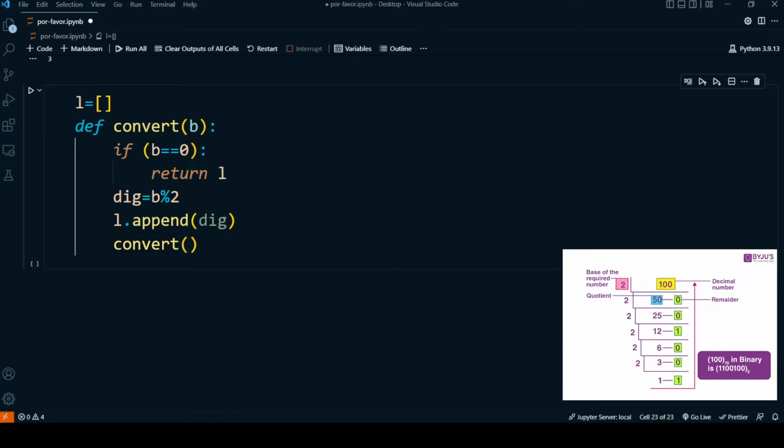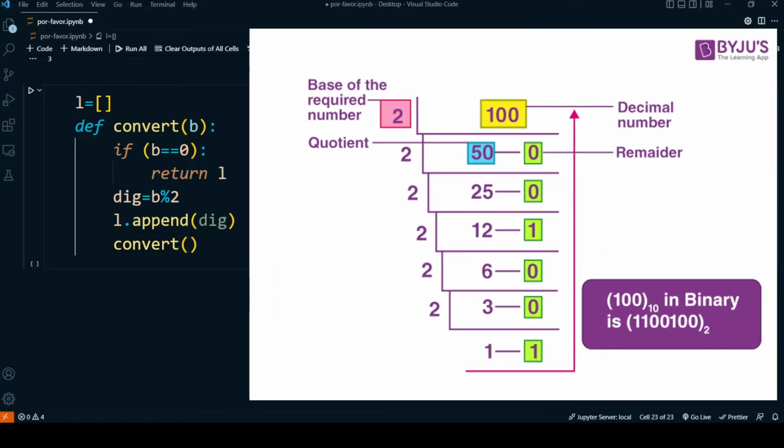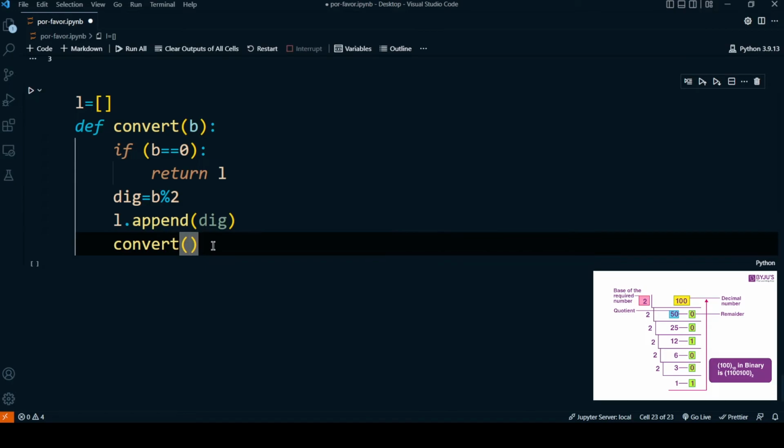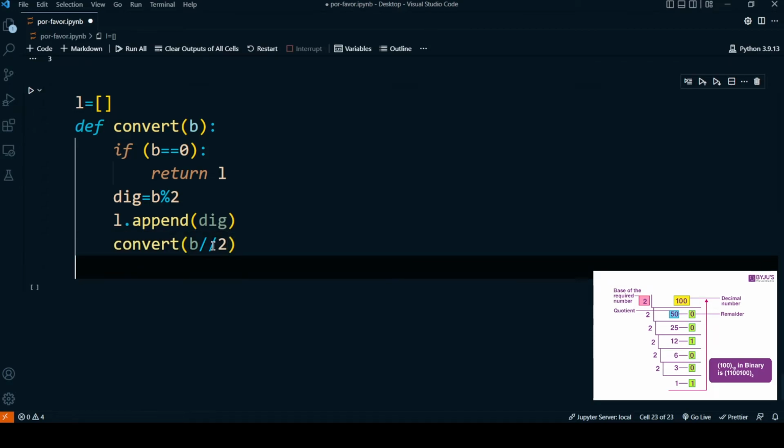So look over here. First of all, we are dividing 100 by 2. When we divide 100 by 2, we get the quotient 50. So we'll divide the quotient by 2 again and again. The quotient 50, when divided by 2, is 25. Then we'll pass 25 as the number and divide 25 again. So it will happen like this. That's why in our case it'll be b divided by 2. So I hope this should work. Let's try it.